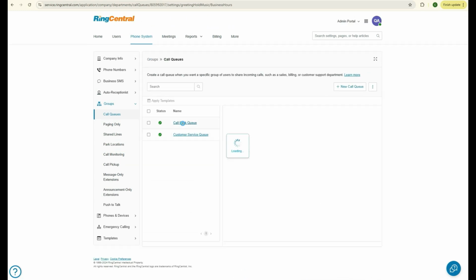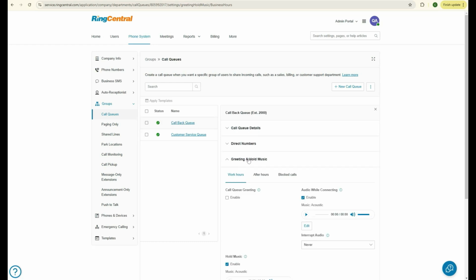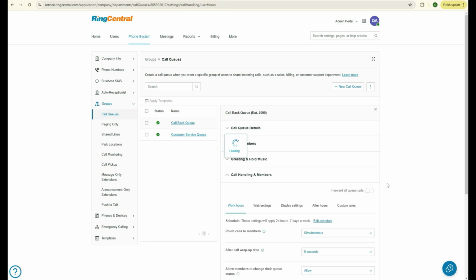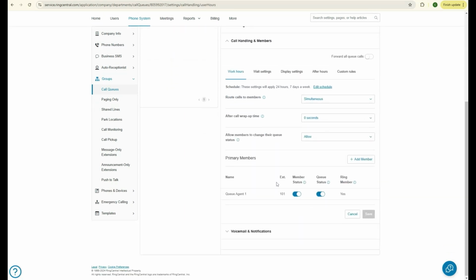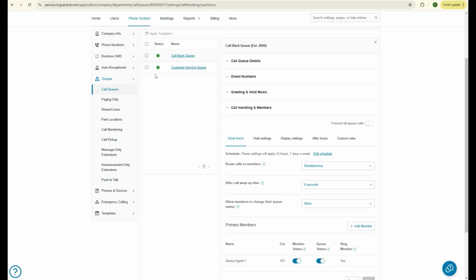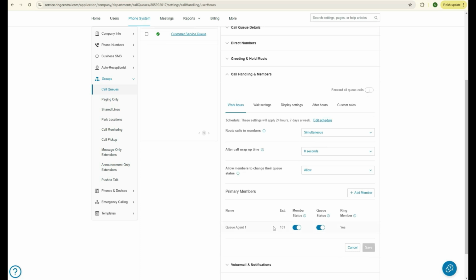For the Queue Callback, you just need to know what the extension is for the configuration in a second. But underneath my call handling members, I'm just simultaneously ringing in here. But it's up to you how you want these rotated. This could be the same agents that you have within your callback queue as your customer service queue. You can have different agents allowed to do the callbacks or separate them out. Maybe you have more people for live answer to customer service than callback queue. Your customers don't really ever know, but it's up to you how you want to manage that.